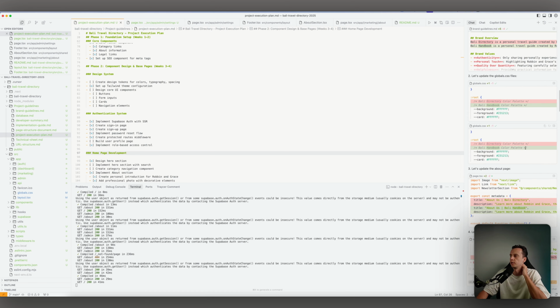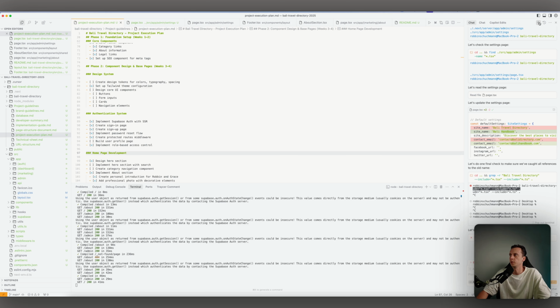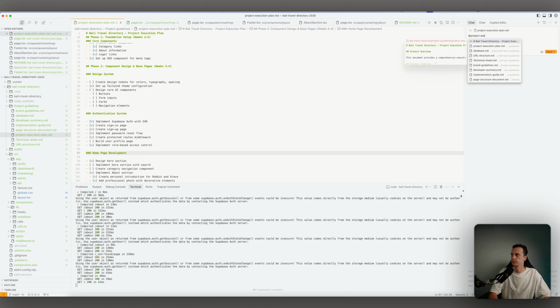So everything is now related to Bali Handbook, which is nice. So now what I want to do, I'm going to open a new chat, make sure it's on agent, and the project execution plan is tagged already. If it isn't, press @ and then plan, project execution plan, and then you just select it so that Cursor knows which file to handle.